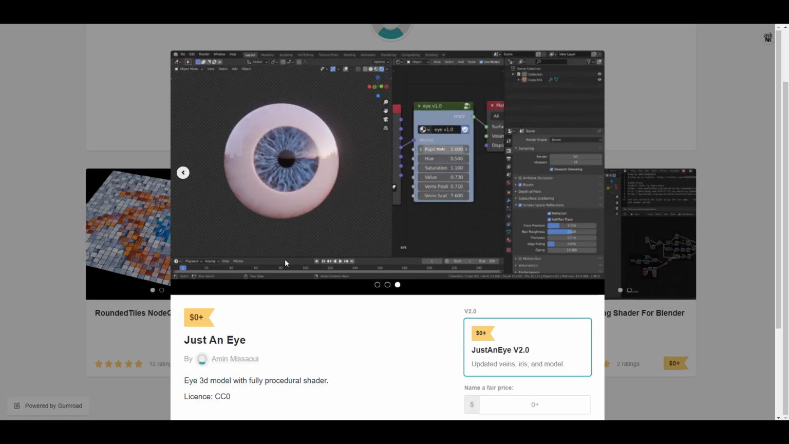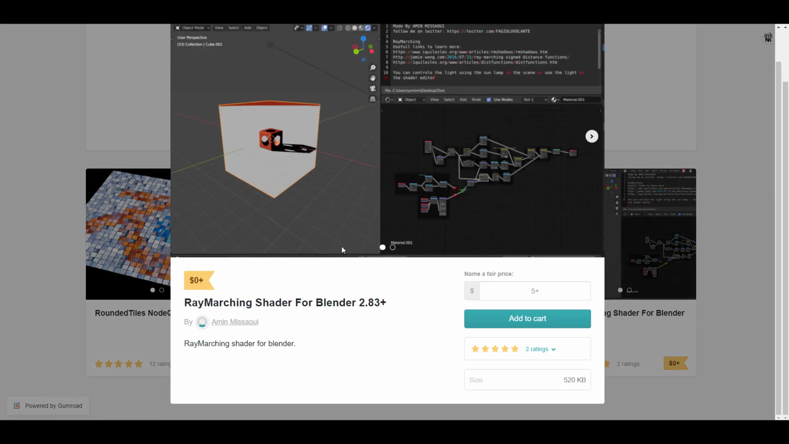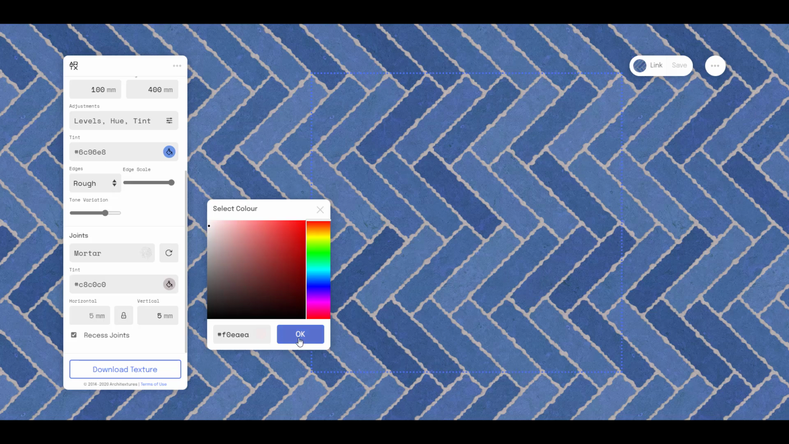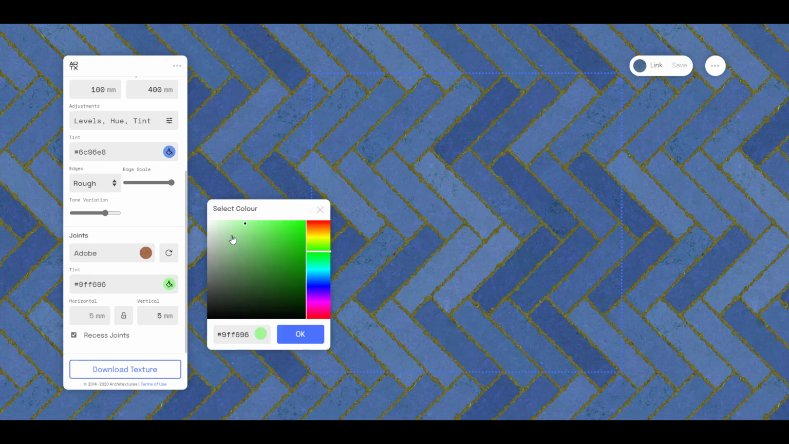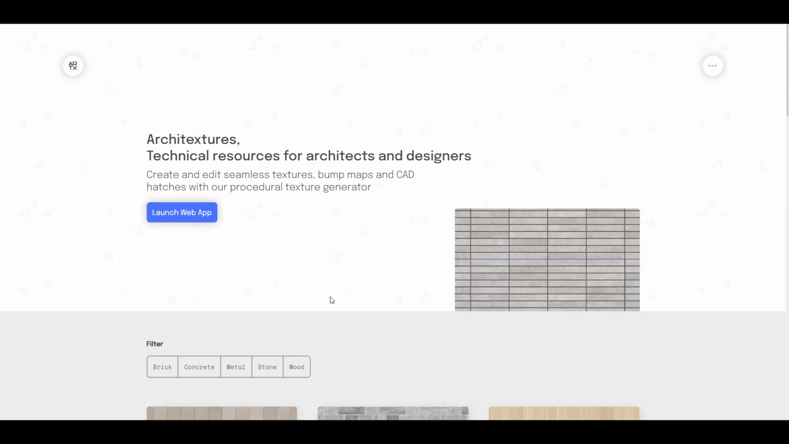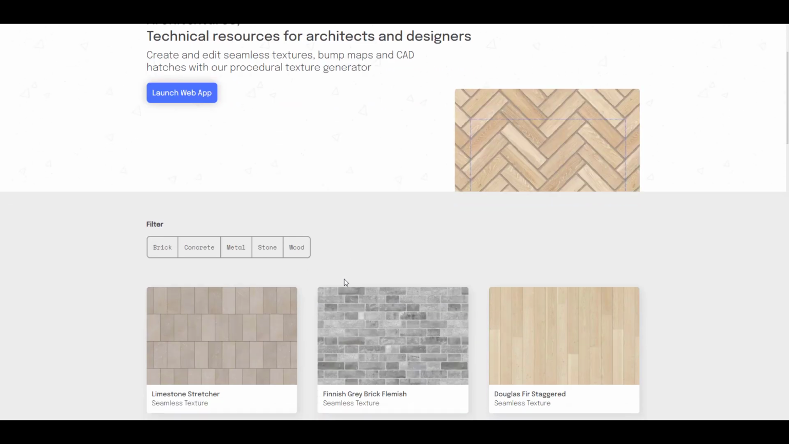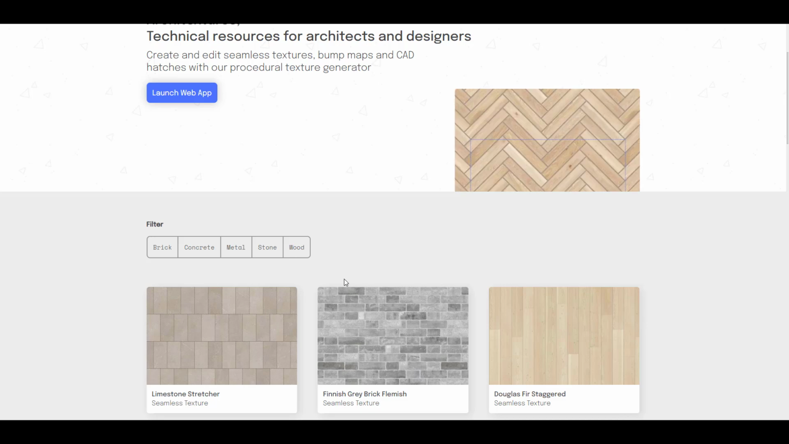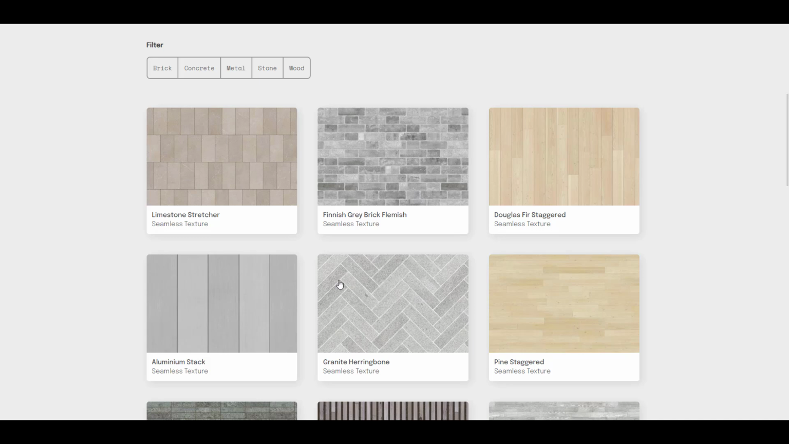Hey, what's up guys, and welcome back to another interesting episode of Free Friday. And today we have a couple of things that we would like to talk about. First off, we're going to start talking about the architecture page. Now, this page is a very nice website if you're looking for seamless textures for architectural designs, and at the same time it does have a web-based tool that allows you to create different kinds of patterns of brick, floors, tiles, and so much more.